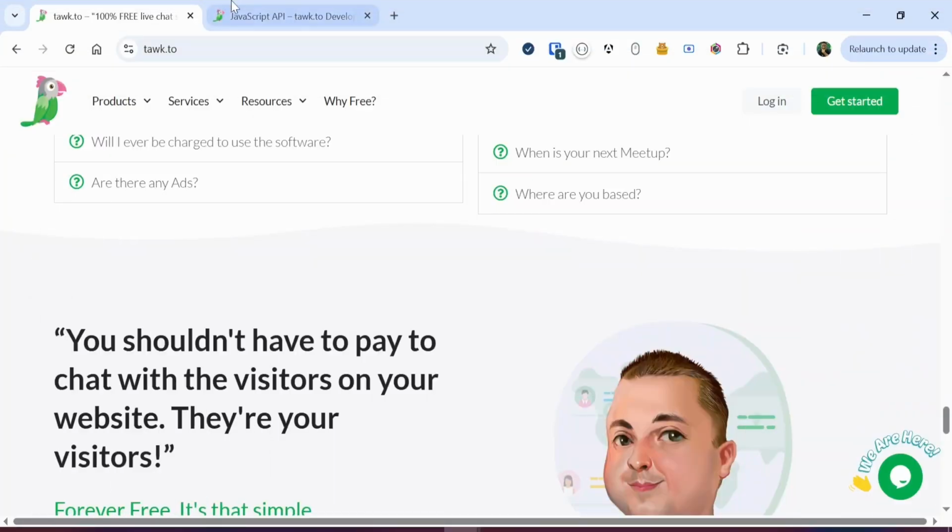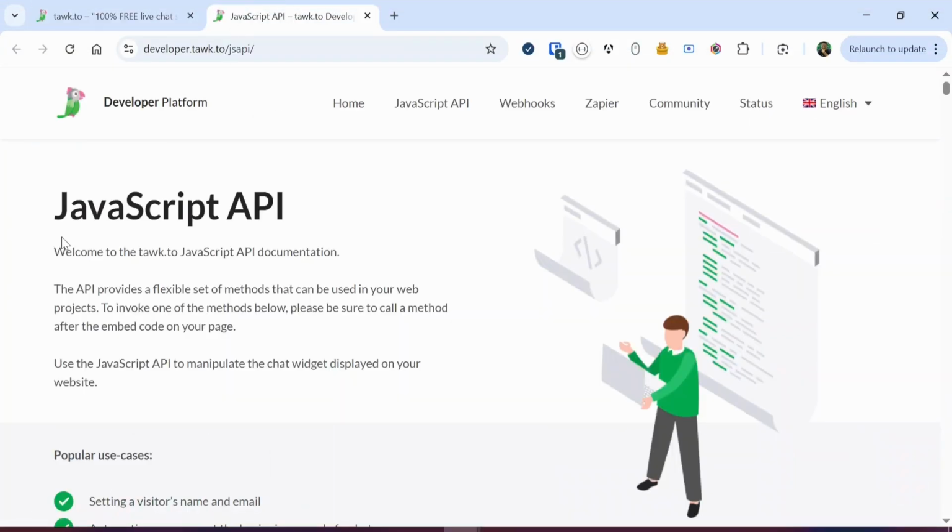Before I proceed, I'd also like to let you know that Tawk.to has developer-friendly documentation. For instance, as you can see on the developer platform, you have access to a JavaScript API documentation that allows you to make use of the JavaScript API to manipulate the chat widgets displayed on your website. For the purpose of this tutorial, I'll just be focusing on the integration using one of my Angular applications. Probably in subsequent videos, I will show how we can play around with this JavaScript API. Anyways, without wasting much time, let's get straight into the action.